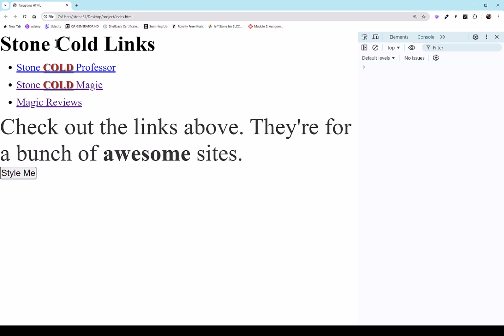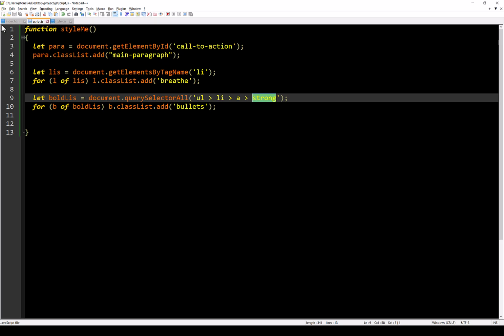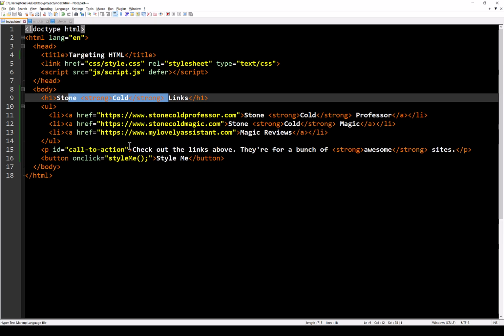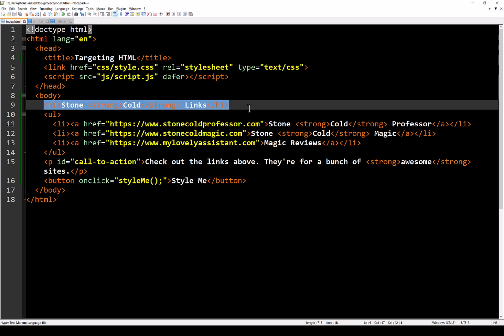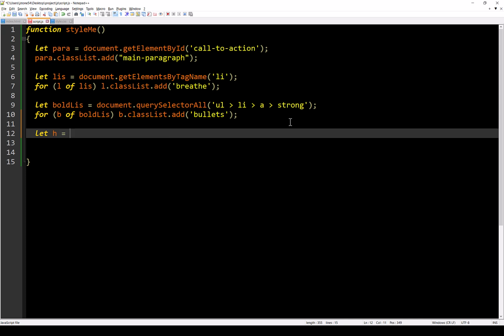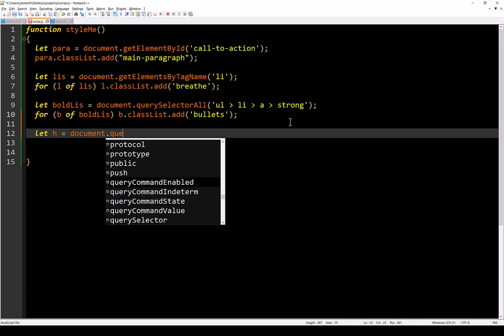Well, I have one for that, okay? And it's called heading. And again, if we look here, how could I target that? There's no ID there. Well, I can do a query selector, right? So let's do it. We'll just call it h equal document.querySelector. Now in this case, there's only one, so I'm not going to bother with the all, and that way I don't have to mess with an array. It's just one particular one.